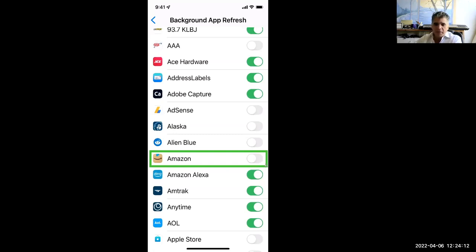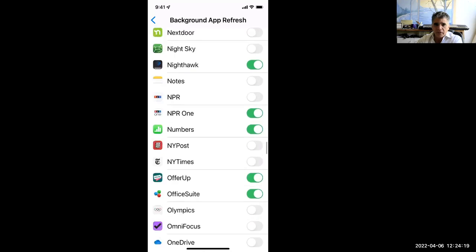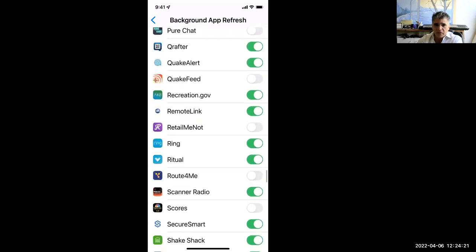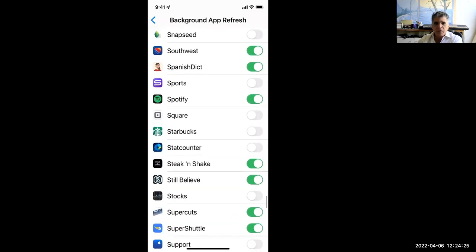Another one that might be like that is, let's say, stocks. If you need to know what the stock market's doing, you're going to go look at the stocks, and you'll have to wait maybe a second for it to update, right? But you don't need it updating all the time behind your back when you're not looking. It's just a total waste of battery.